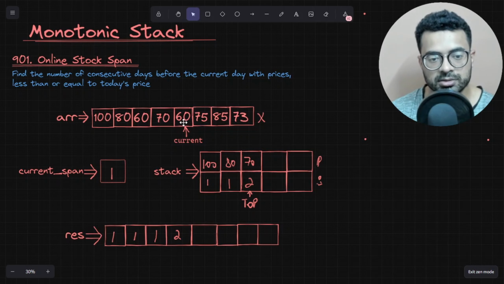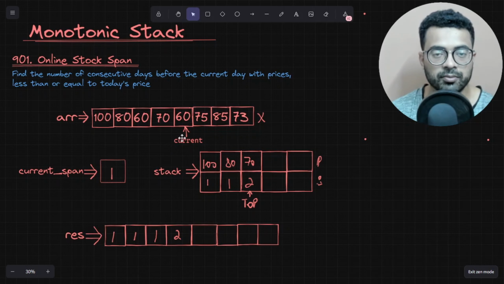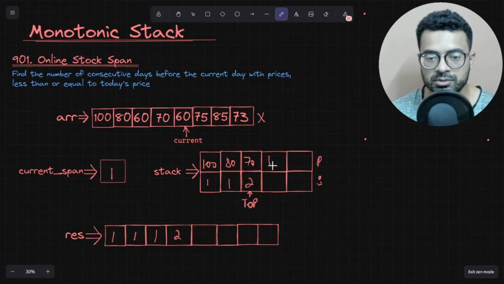Now 60, again we will check whether the stack is empty or not. No, the stack is not empty. Then we will check whether the current value is greater than the value at the top of our stack. No, because at the top of our stack we have 70, but the value the current pointer is pointing towards is 60, which is smaller. So we are simply going to write down 60 here, and then we will assign 1, which was the default one, and update our result with 1 at 60's position.